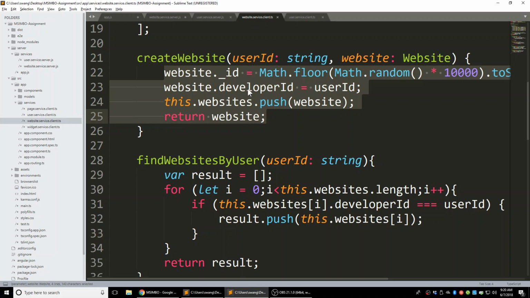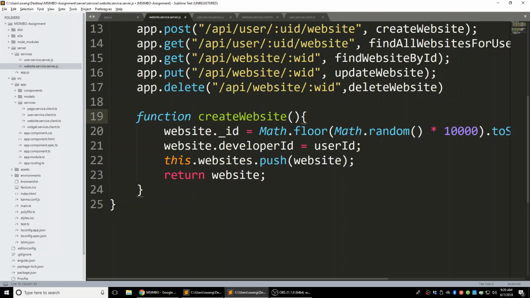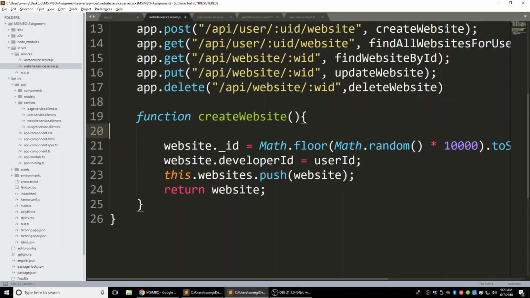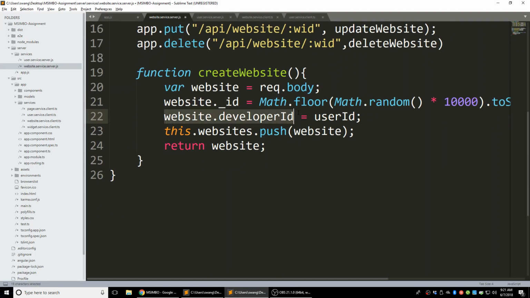Previously, our create website had an ID and a website itself, and on the server side we are going to have the same thing. We are going to first get the website from the request body: variable website is equal to req.body. This one is going to be our website, and the ID here we are generating a new one. And the developer ID is equal to the user ID.